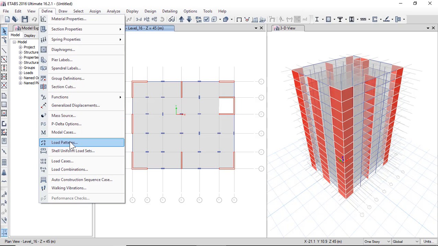Load patterns to define loads and shell uniform load sets. Load cases and load combinations. Auto construction sequence case, and walking vibrations.